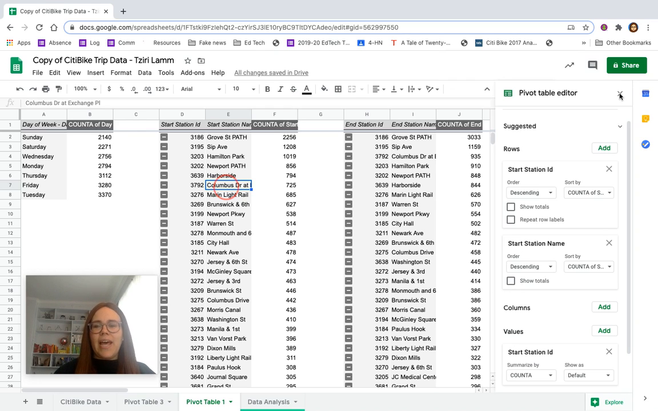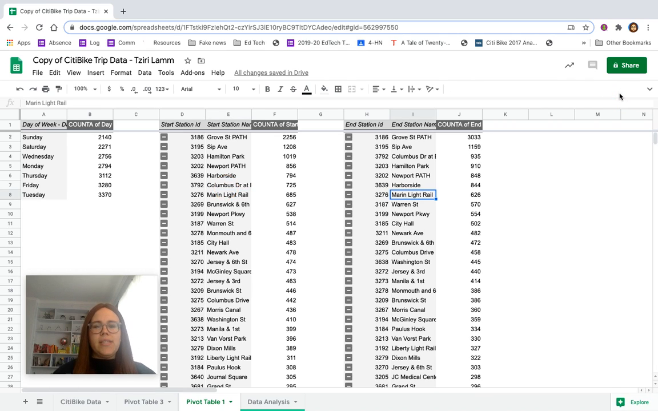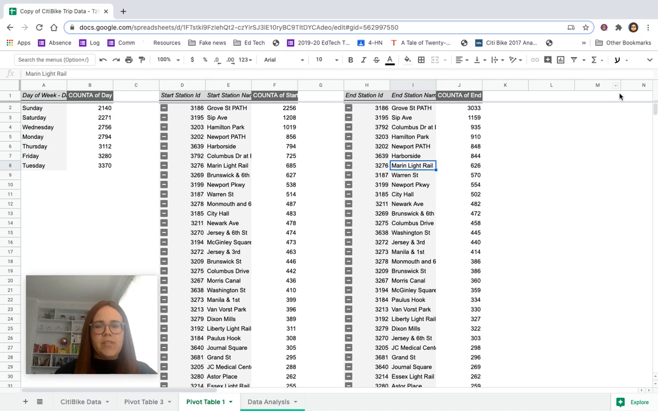And that feels like it could end up being an important piece of data for us when we continue thinking about the usage of the city bikes. But now we're actually going to try something really interesting, because my next question is, which trip is the most popular? We know that Grove Street PATH is the most popular start and end station, but what's the most popular trip? In one trip, where are people starting and ending?